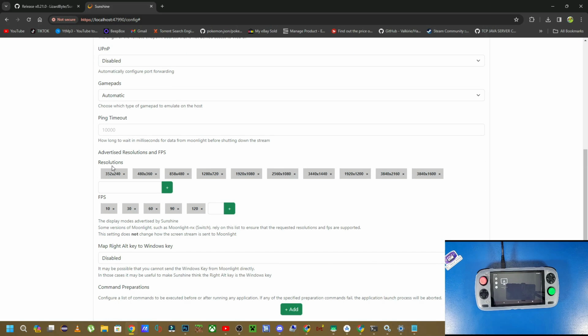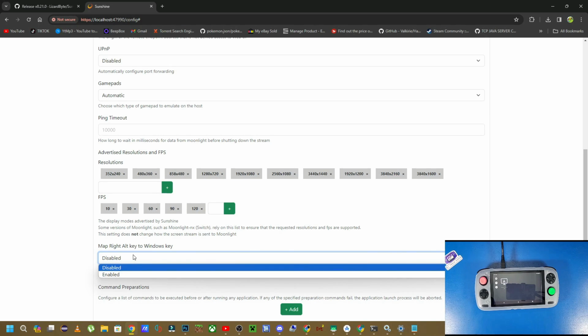Now, you can set up your resolution and everything right here, your FPS to a max FPS. I don't touch any of this stuff. It doesn't really affect me, so that's all up to you.